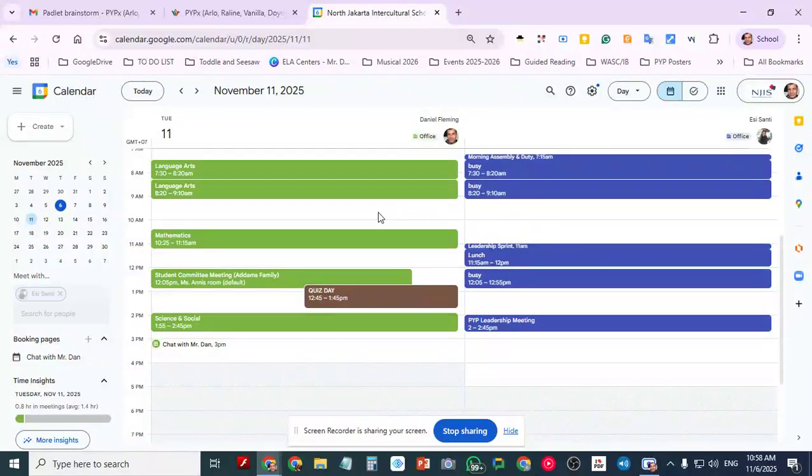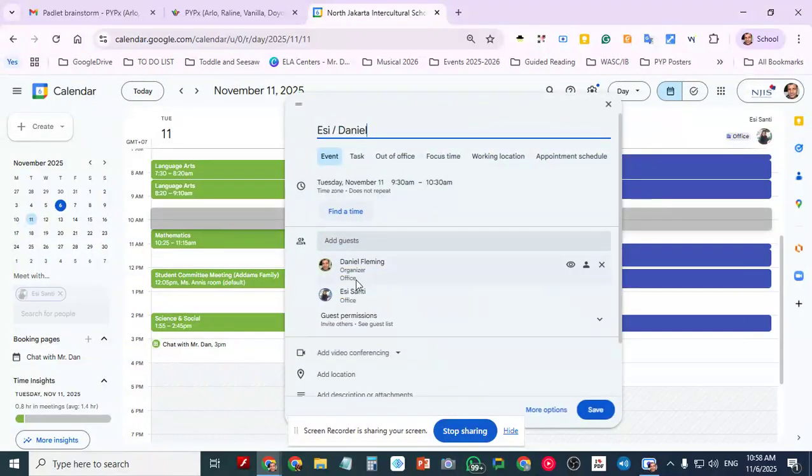So what I could do is I could click here and I could say something like chat with PYPx group. Okay. And I want to make sure that the time is correct. 9:30 to 10:30, it looks like she's available. So chat with PYPx group test. Ignore this.